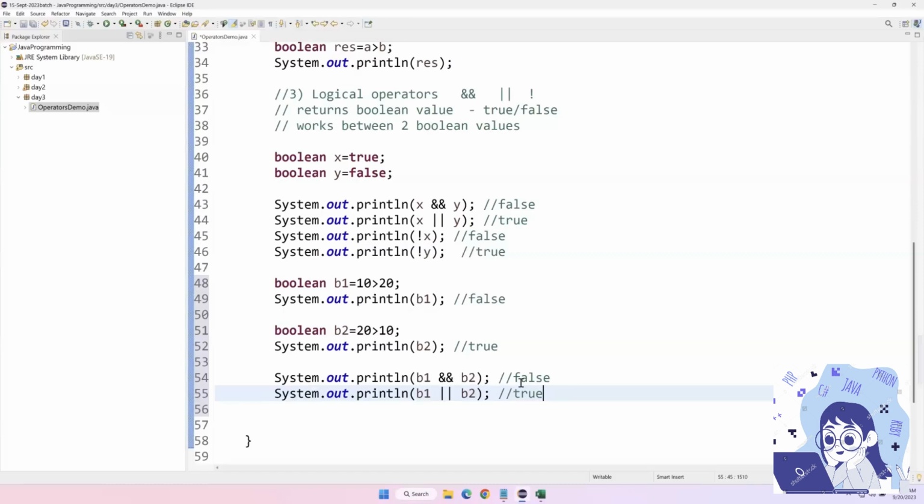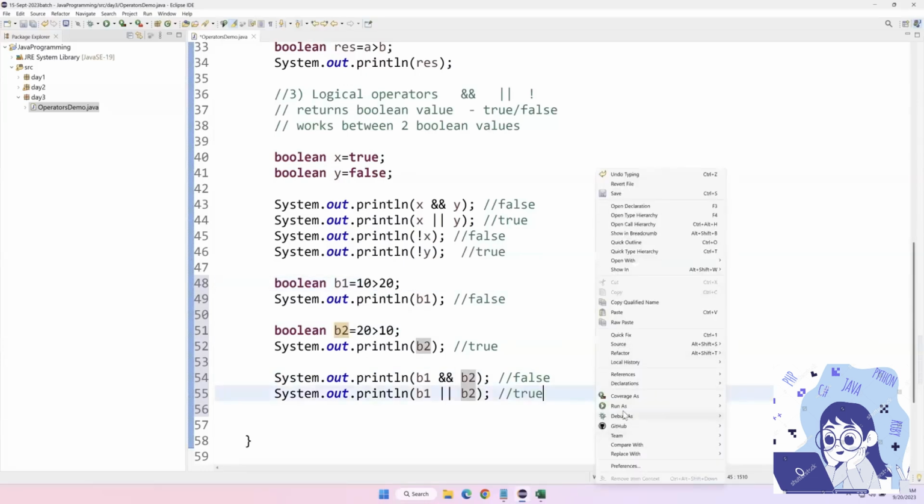So we can also use these logical operators between two Boolean values, and these Boolean variables can get their values from different types of expressions. Okay. Now I'm going to write one simple expression. First of all, let's find this.